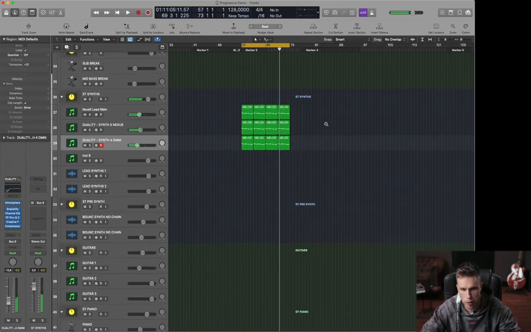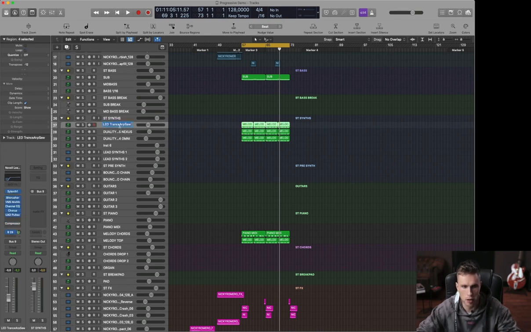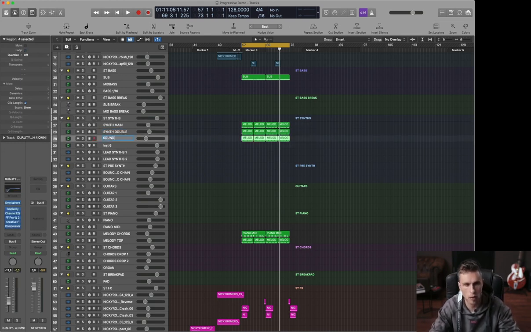Okay, now we have a different stack of sounds, and they all have their own little purpose, which we're gonna get into a little bit later. I'm gonna call this synth main, synth double, synth triple.